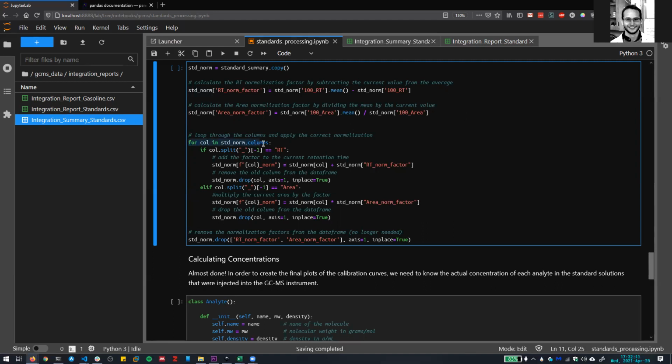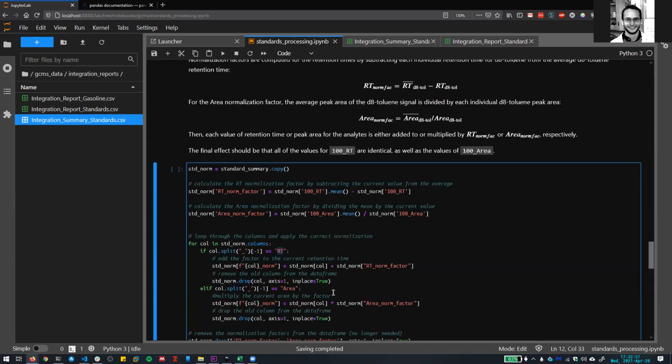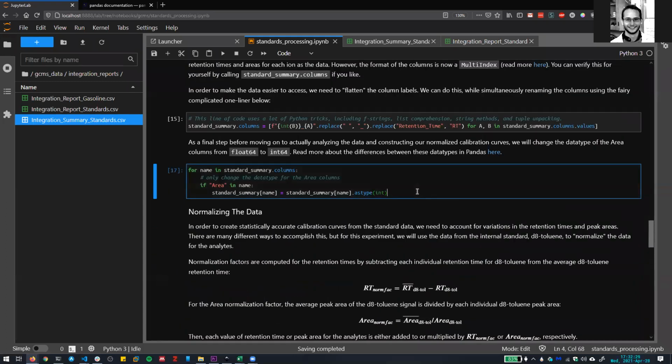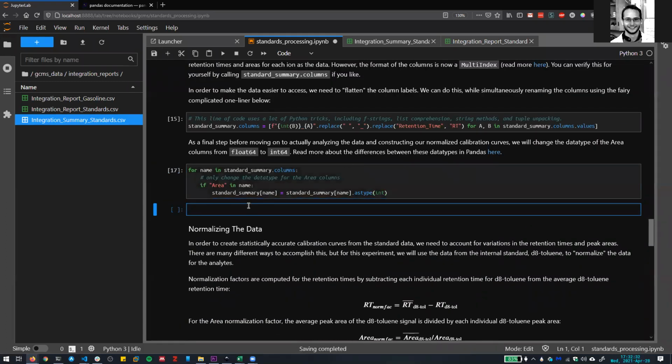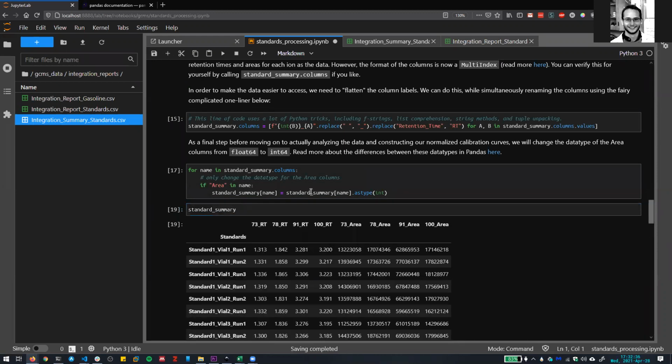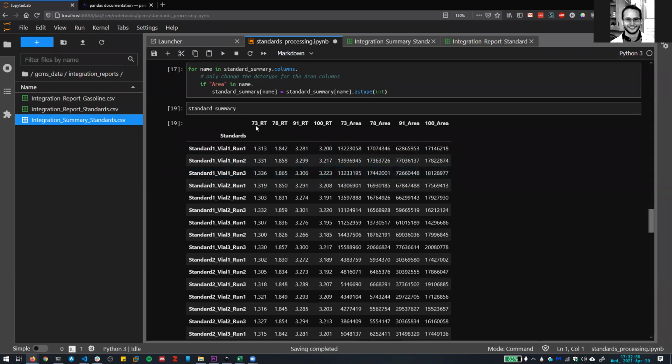So here's a loop, another for loop. So I'm saying for every column that is in this standard norm table here, this data frame, if that column name has RT in it, then, okay, let me scroll up real quick again and show you why that works. So let's type standard summary here again. So you can see that our column names here all have either underscore RT or underscore area in them.